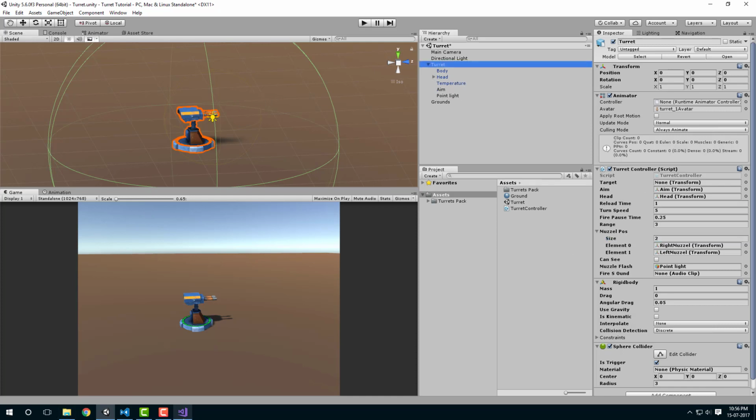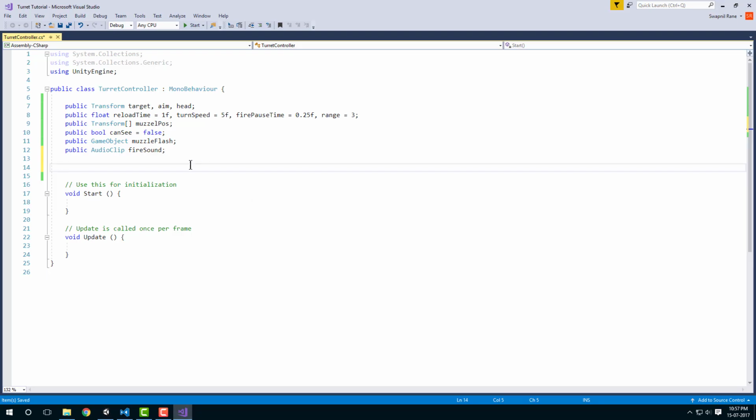Now we want some private variables. So private float nextFireTime, and this will keep track of our fire rate, so that whenever we fire we increase this value by our reload time, and then we check if our time is more than this, and depending on that we will fire. As we go ahead we will get a clearer view of this.